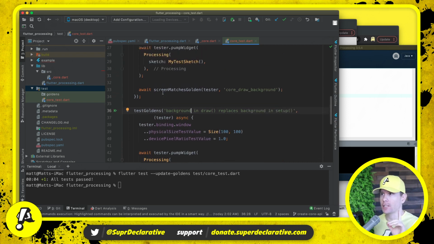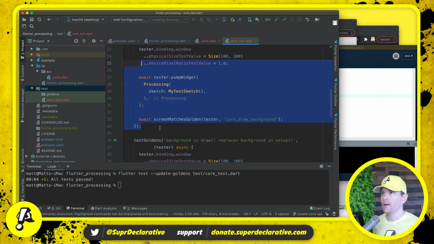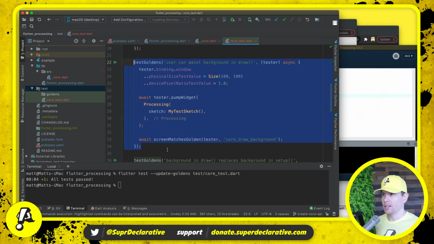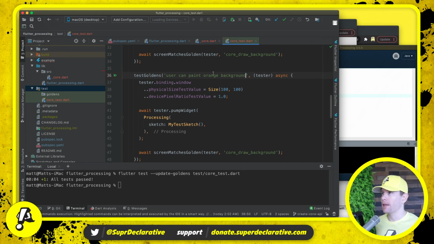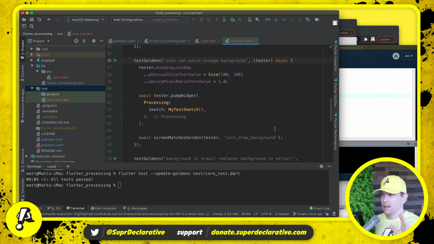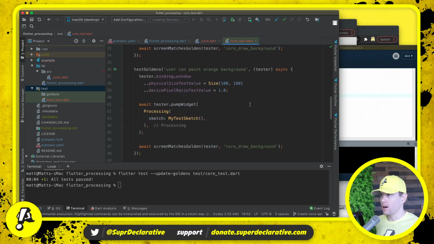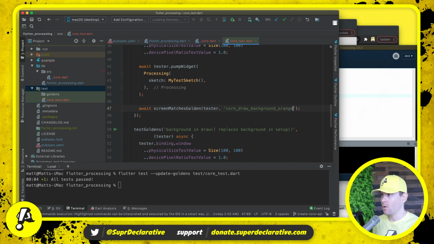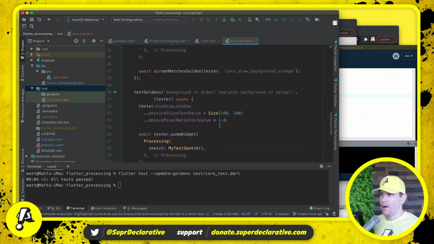We now have, actually, let me also add the orange in here, because I actually want to replicate essentially every example from the spec. User can paint orange background. We also need to rename these tests. So core setup background, core draw background orange, core draw background setup draw. Let's say core background setup draw. We now have 4 tests.